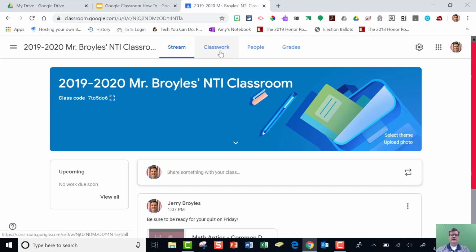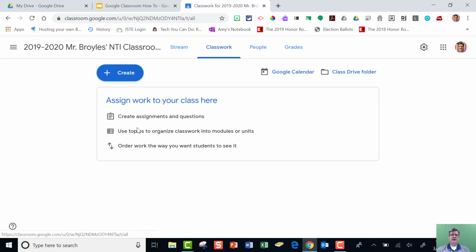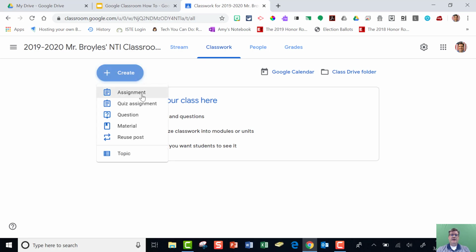All right, let's look over at classwork here, okay? Now, classwork, this is where you will spend a lot of your time as a teacher, okay? This is where you create assignments, and this is where you can actually do some work and deploy things for your kids to work on, okay? Remember, all online. It's all digital. Okay, so right here, this big blue button where it says create, I'm going to click on that. And here are some choices that I have, and we'll go over a few of these today, okay?